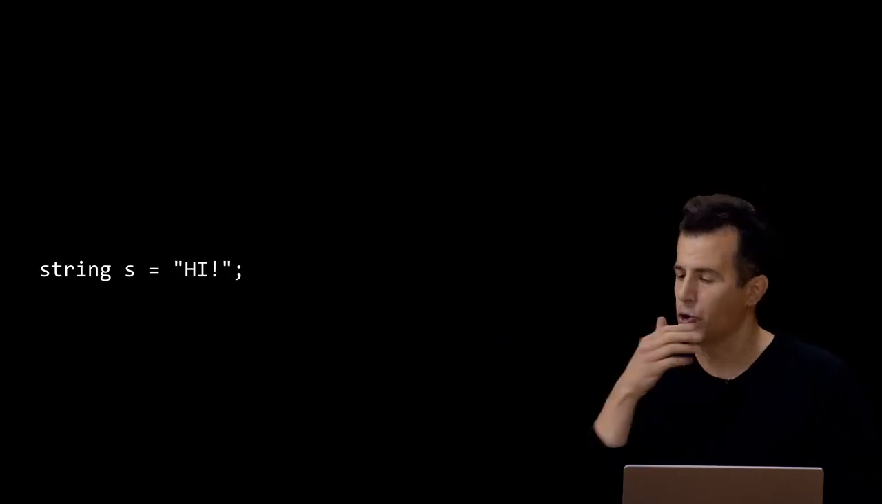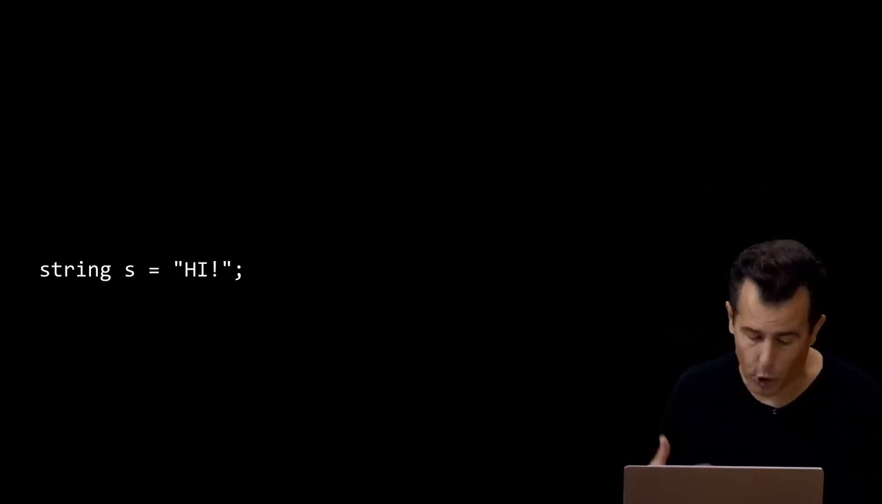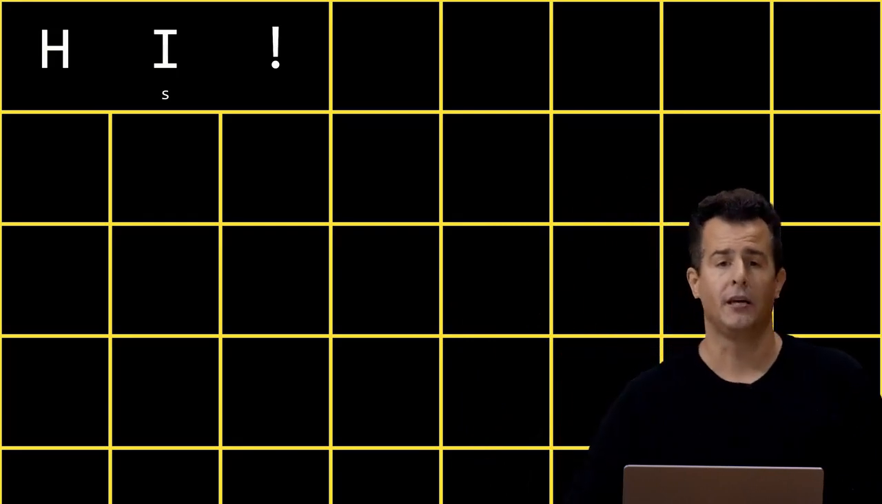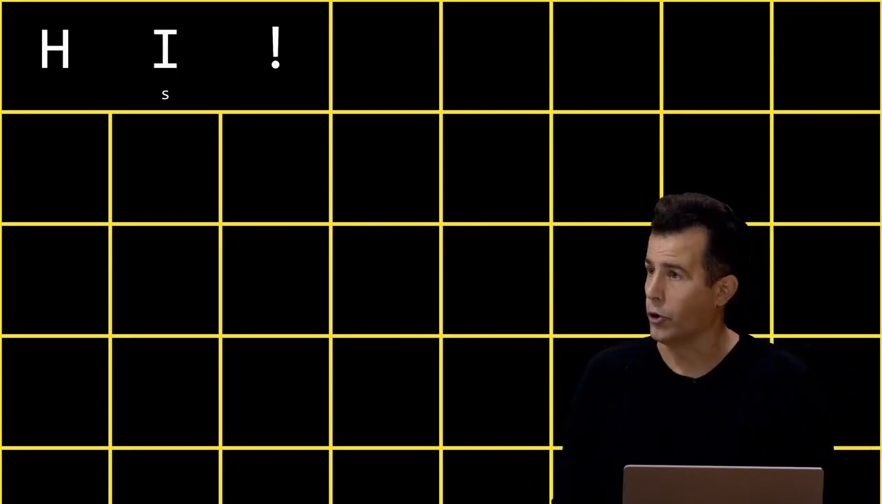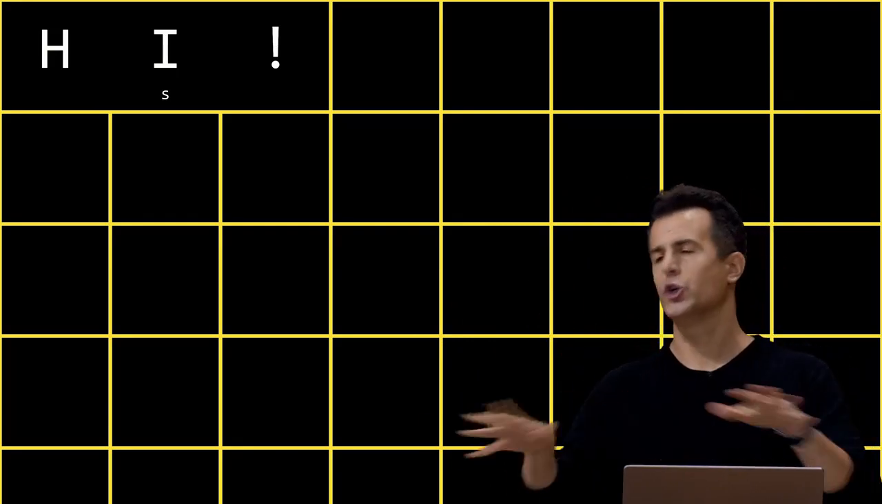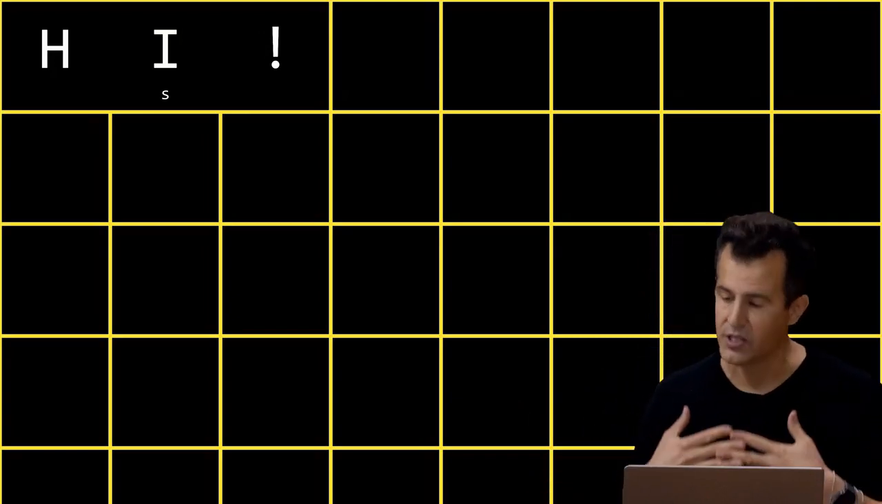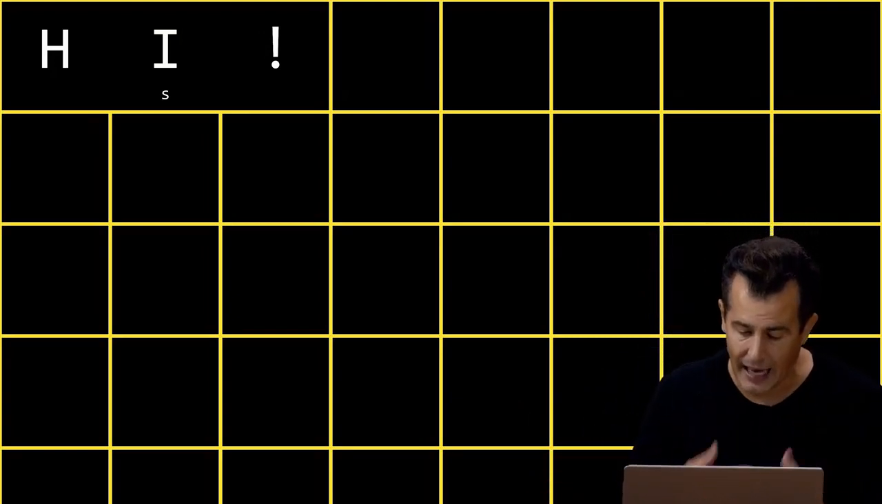S, because it's just a simple string, quote unquote hi in double quotes. What does this look like in the computer's memory? Well, let's clear it again. Because it's technically stored in one variable s, here is how I might draw it as an artist. It's 3 bytes in total, hi exclamation point, but there's no c1, c2, c3. The whole thing is s.